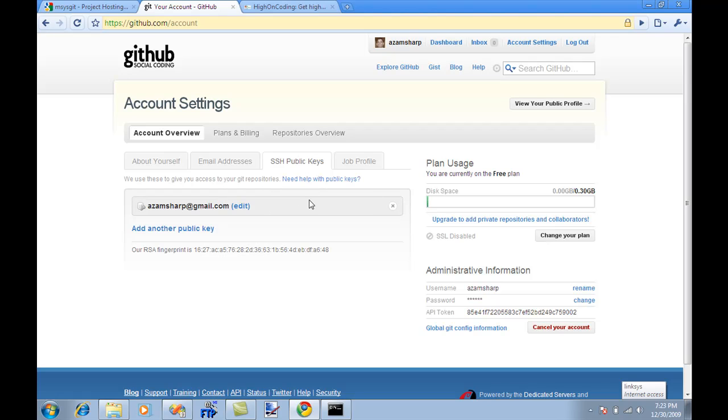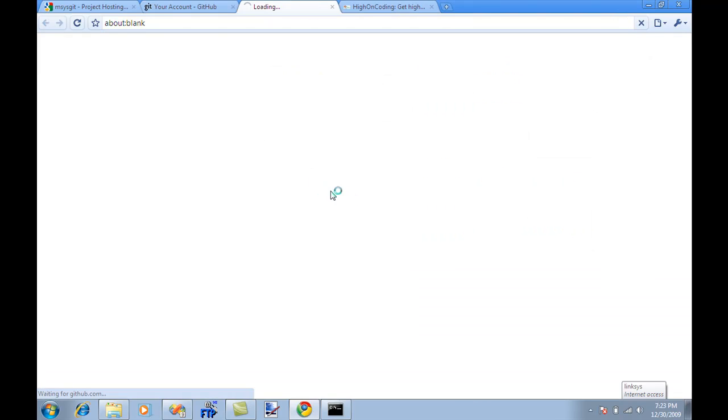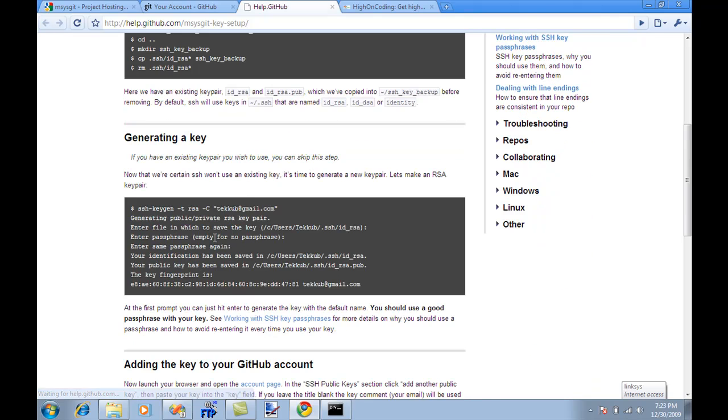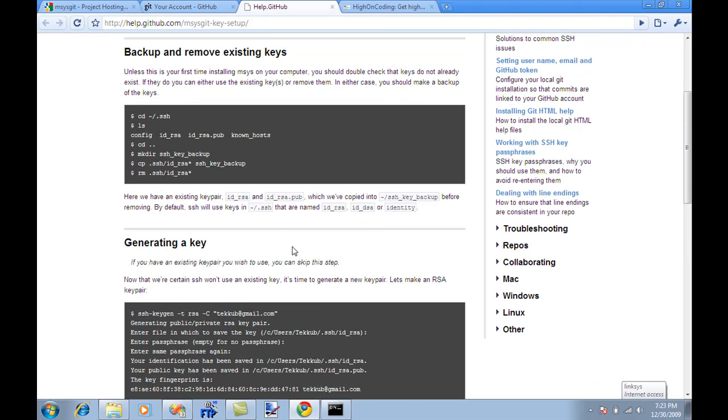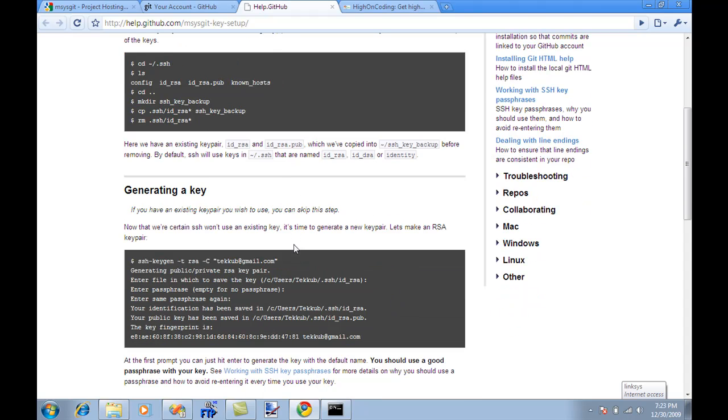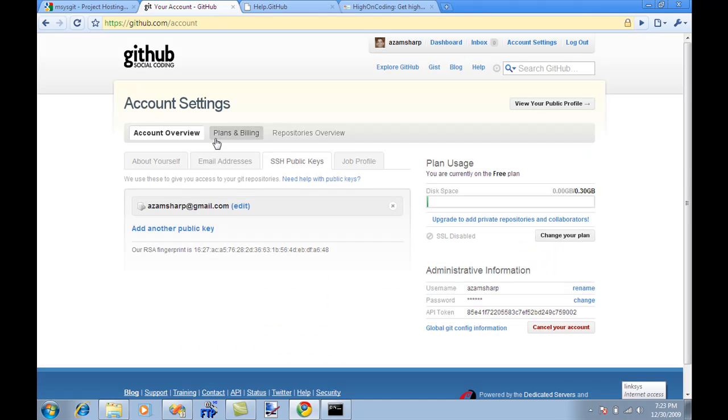If you need help creating public keys, you can simply go to this particular page, and they have very nice instructions. It's just a few steps you need to follow to create the key. Once the key is created, it's a public key with a .pub extension. You're going to open it up in a notepad or a text editor, copy it, and then paste it in this particular add a new key box.